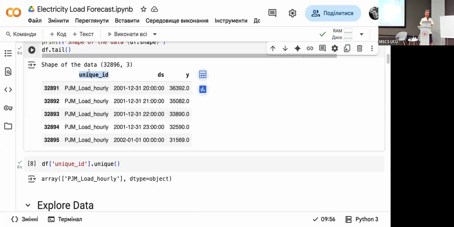So unique ID is an ID of a time series. For example, if we work with sales forecasting, it can be SKU. It's the unique ID, the identifier of the time series. Can there be multiple time series interacting with each other? Yeah. Why do you need this ID to distinguish between different time series?